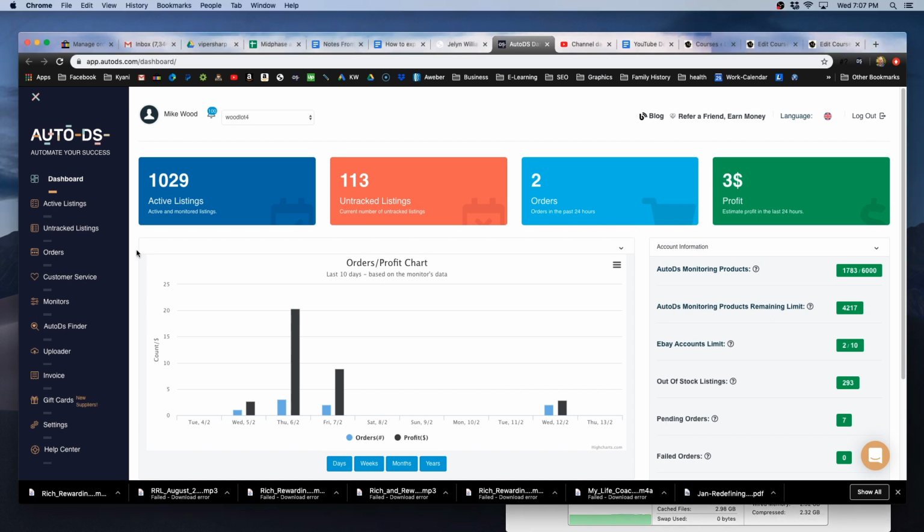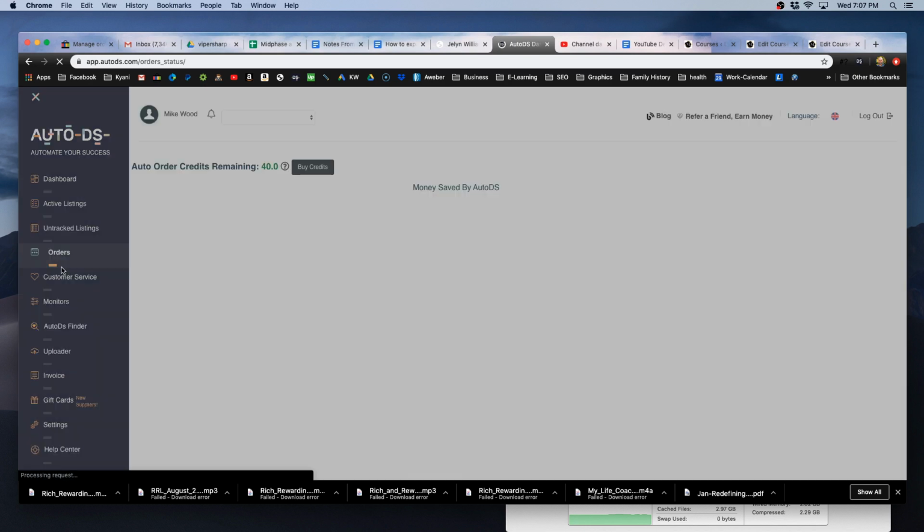So first, as you log into AutoDS, you'll have an Orders tab over here on the left-hand side. Look for that Orders, it's the fourth item down. Click on Orders. You'll see the little orange underline show up underneath it indicating where you are, and you'll come up to the Orders screen.